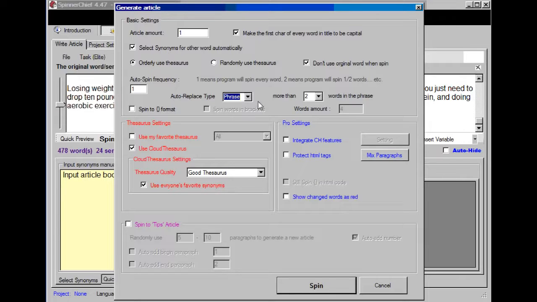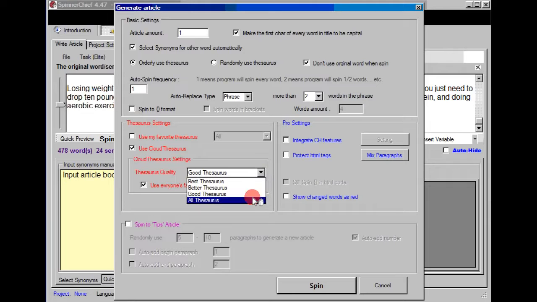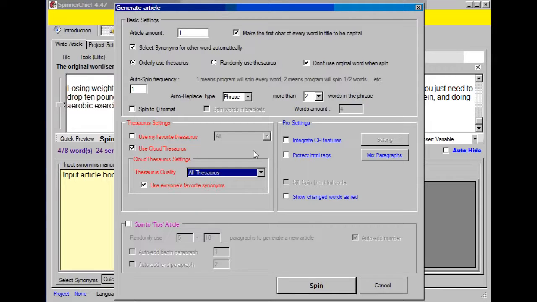Now, when you choose phrase here, you can see this drop-down box is enabled, and you can choose whether you're looking for phrases with more than 2 words or 3 words, or whatever you choose. This is what I found to be most effective: more than 2 words in the phrase, and an auto spin frequency of 1. We're going to go down and choose from all of the thesauruses because we're not bothered about good, better or best here, because we already know that we're going to force Spinnerchief to look at all 3-word and more phrases, because this is what we're looking for.